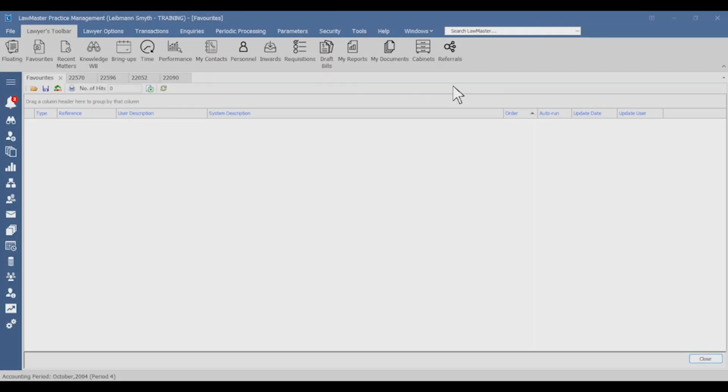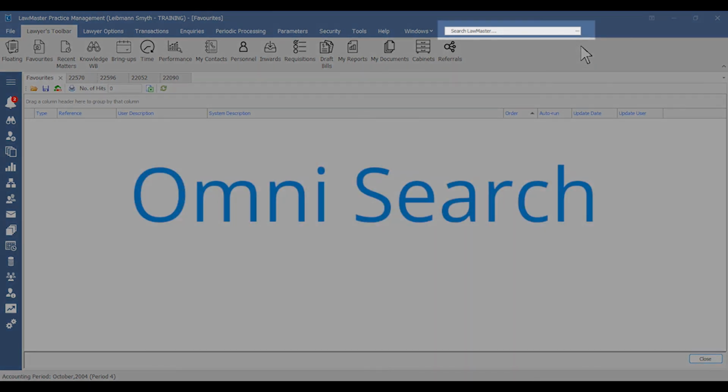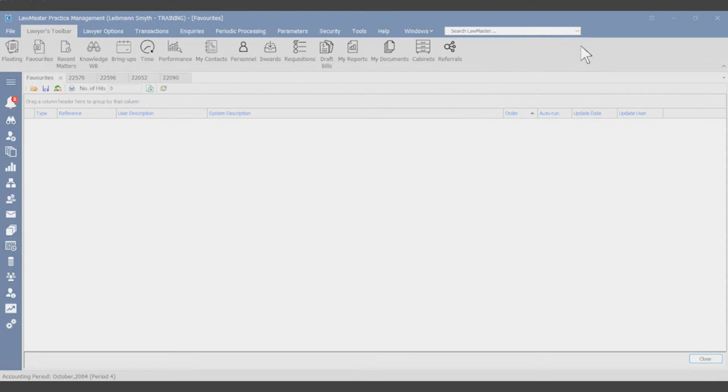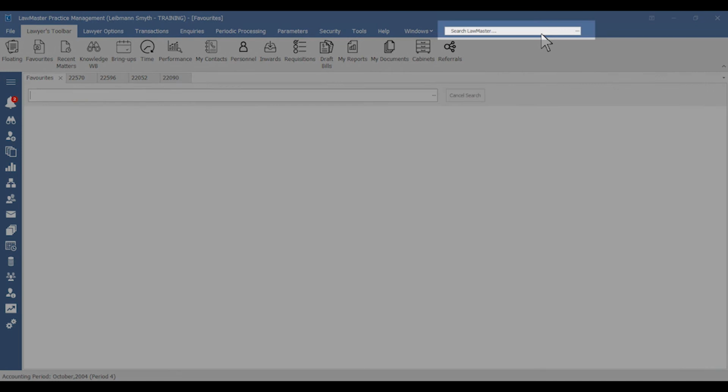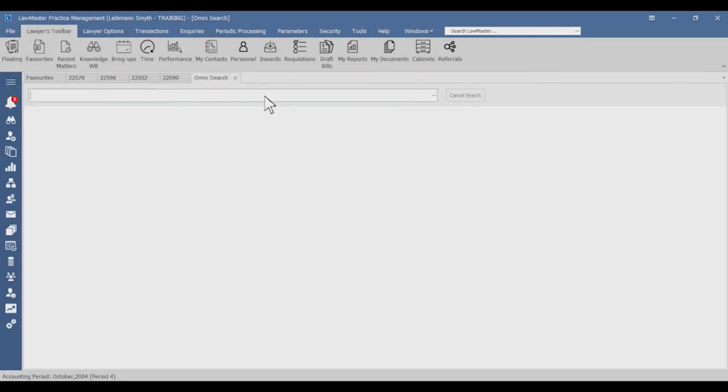On your top right of the ribbon, you'll see LawMaster's newest searching tool. This is LawMaster's new Omni Search tool, which lets you do quicker, more comprehensive searches across all of your matters, files, and contacts in your database, as well as finding programs within LawMaster itself. Just click anywhere in the search box or hit Ctrl and F from most places in LawMaster to get started with a simple search across everything.